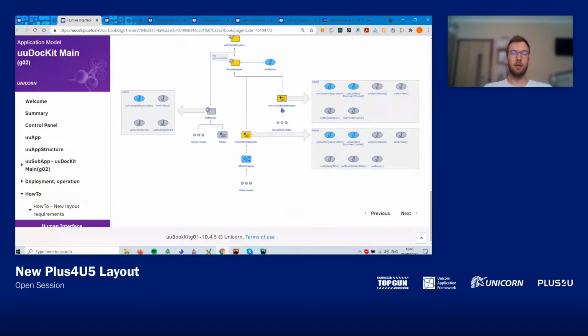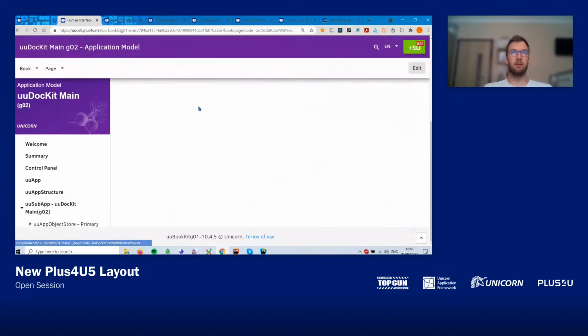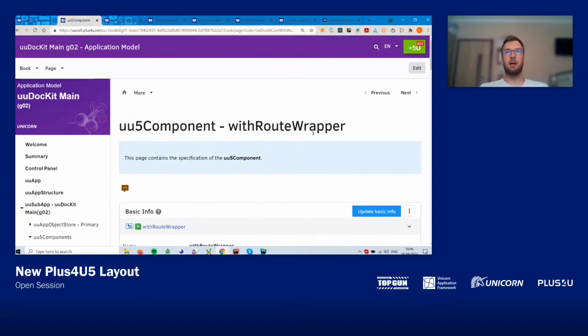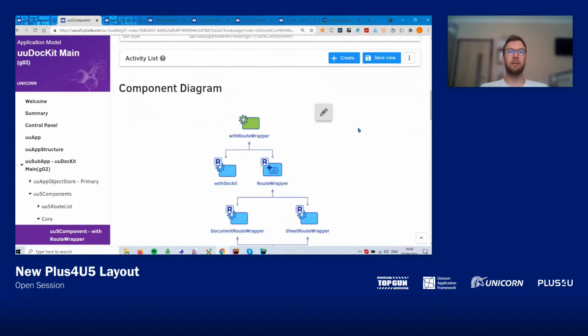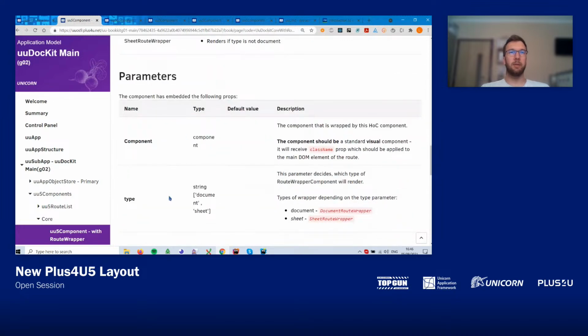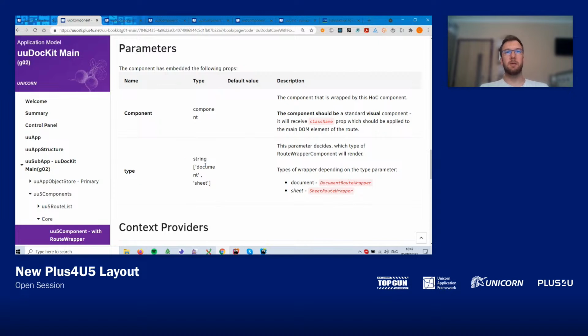Okay, so I can go to the documentation for the with route wrapper. So this is the higher-order function or higher-order component. And if we take a quick look at the parameters, there are two. One of them is the route itself, which should be loaded. And the other specifies whether it is a document or sheet route. That's because there were two options: if it should be wrapped by the document route wrapper or the sheet route wrapper.